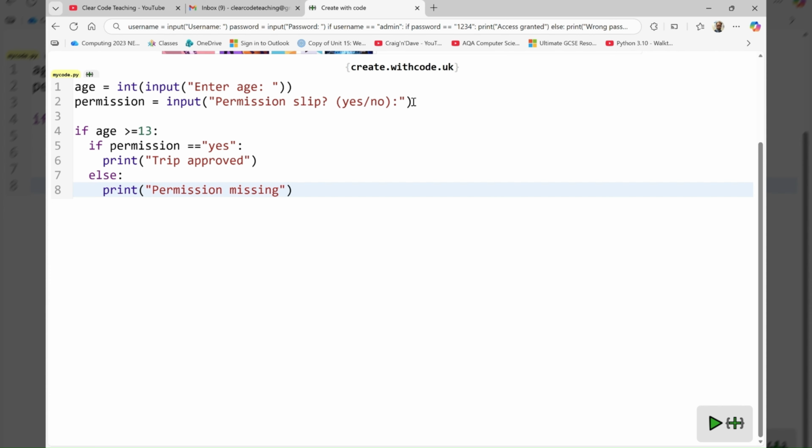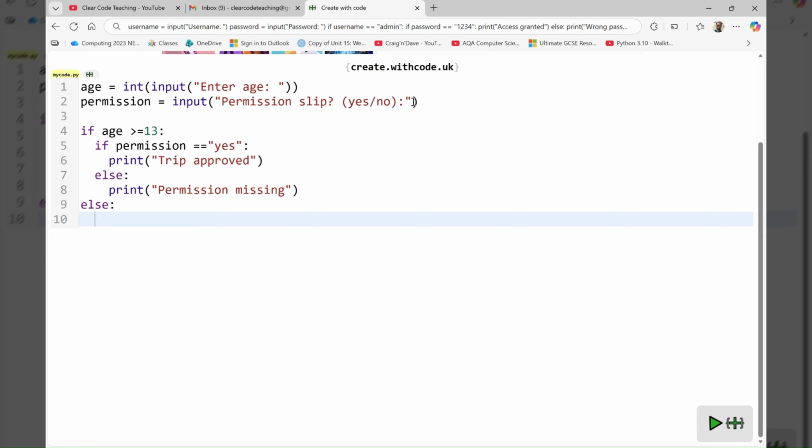And then once we've got permission missing, we're going to have to press enter and then go right back to the edge and do the else for the first if, which is you're too young for the trip. So I'm going to print too young for the trip.